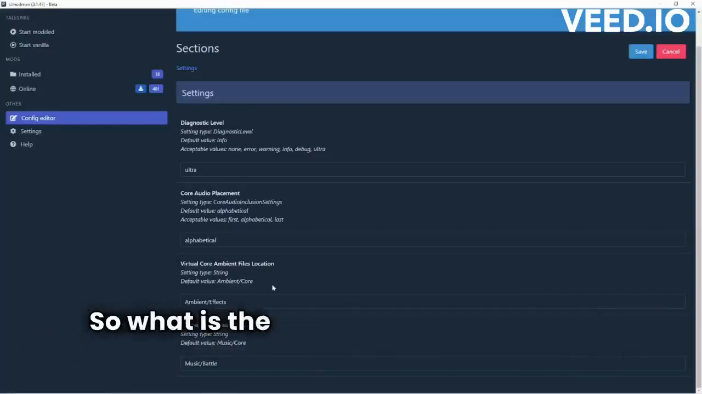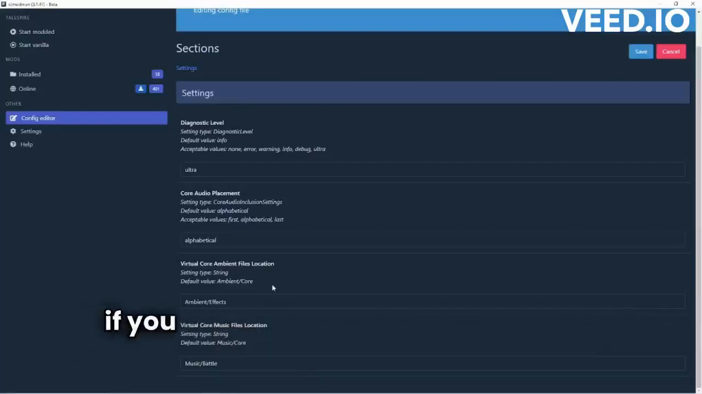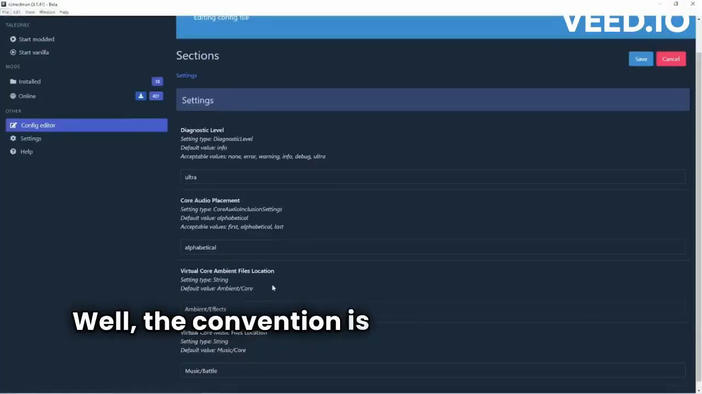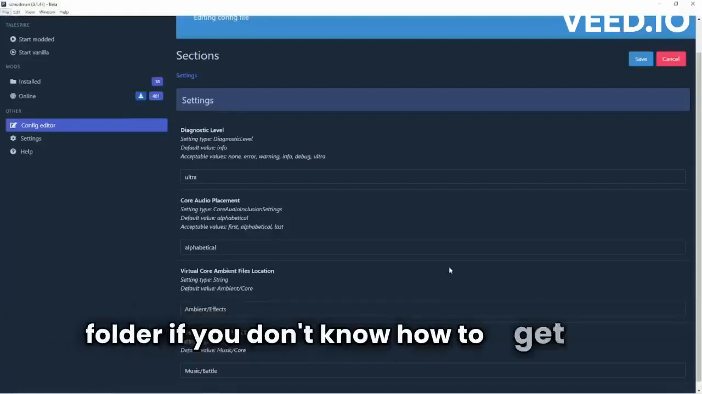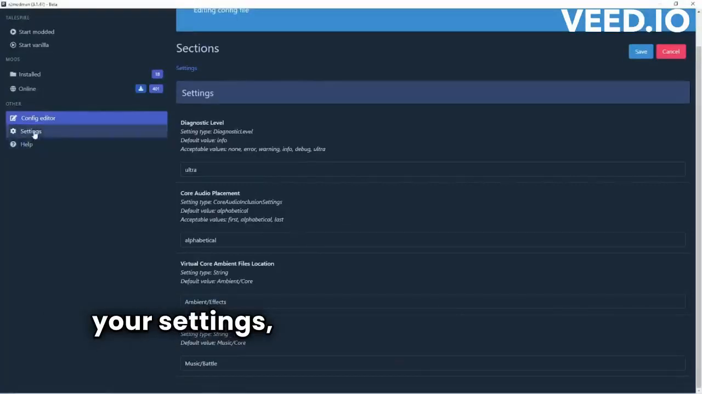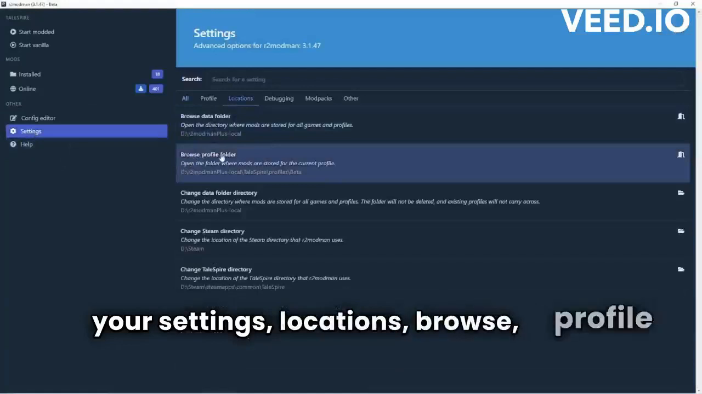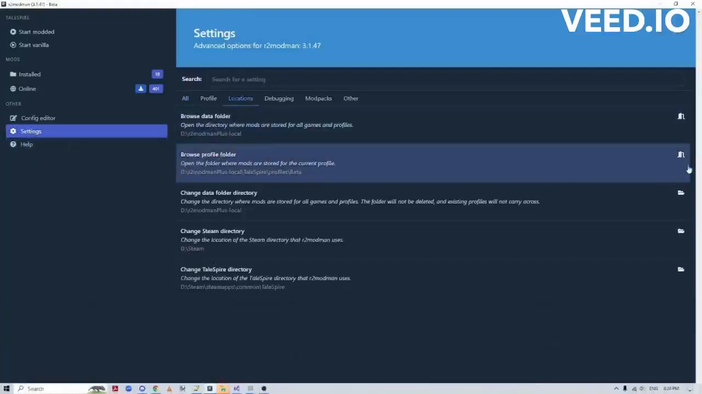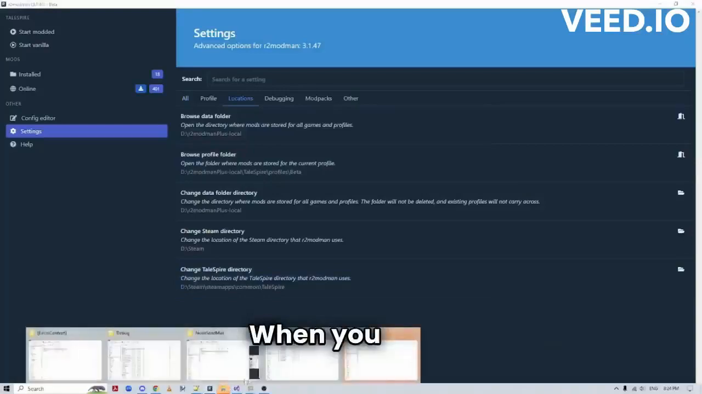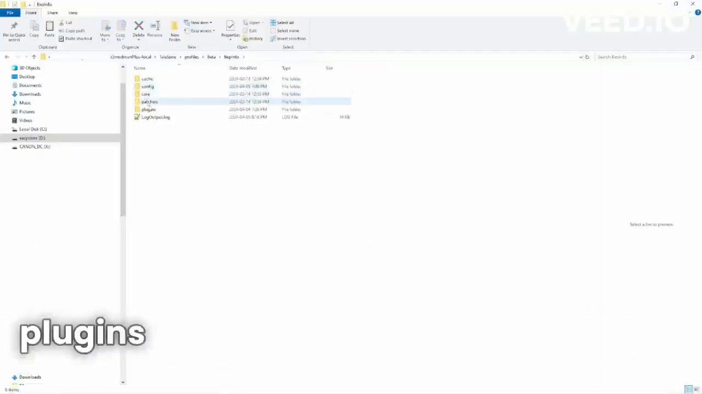So what is the convention? What should you do? Where should you put your audio files if you haven't downloaded them from Thunderstore? Well, the convention is to go to your plugin install folder. If you don't know how to get there, in R2Modman, you can hit your settings, locations, browse profile folder. When you open that, you'll have to go to BepInEx plugins.